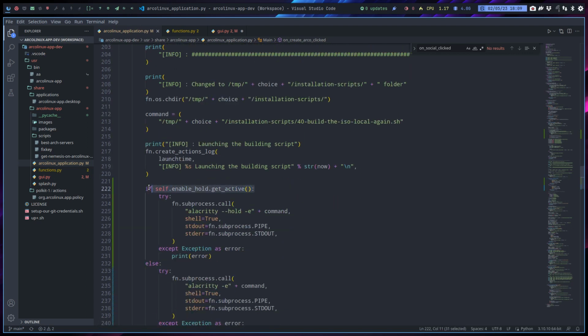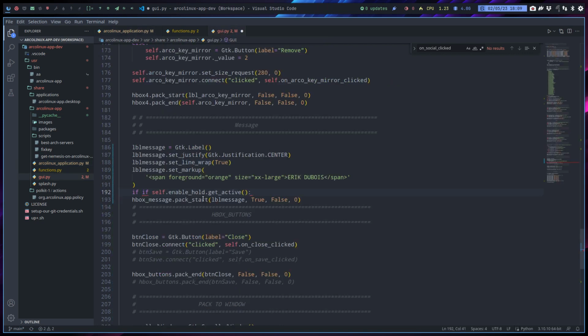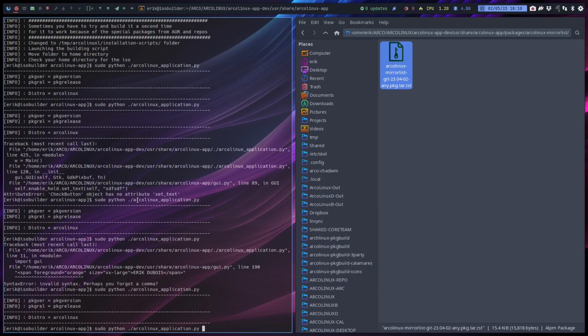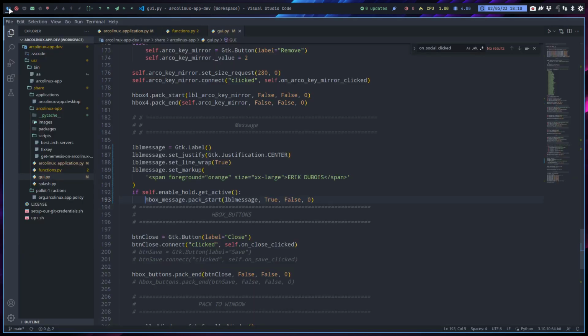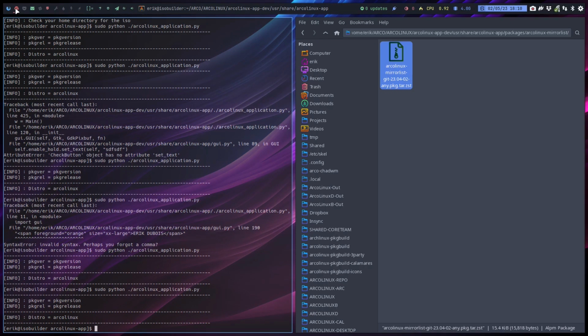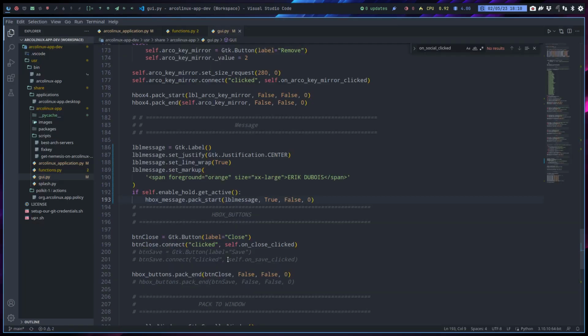This one. If that's active, if that's true, then you send the message. That's not working. When I click on it, the text appears. Yeah, I think I know what I should do.